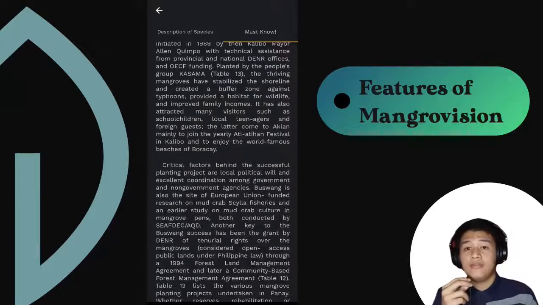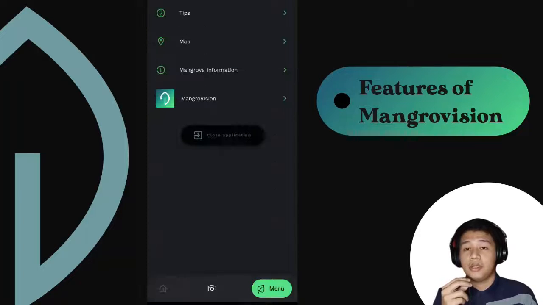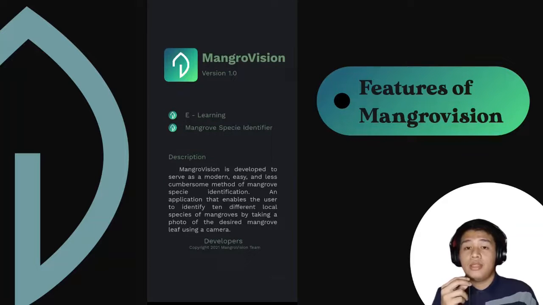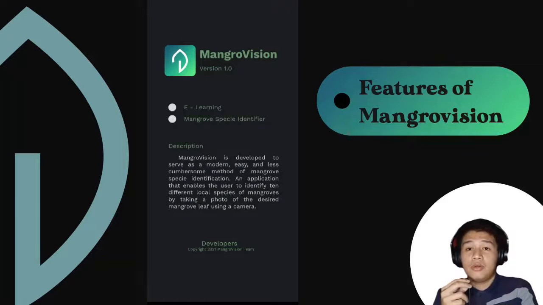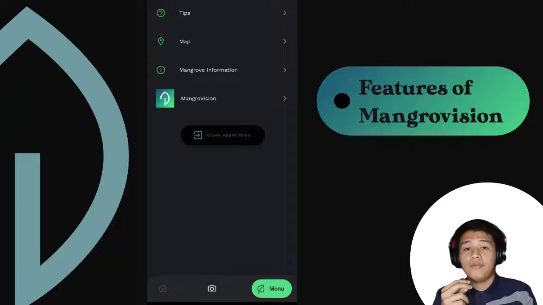Lastly is the MangroVision screen that displays a short description about the app and what it is intended for. In this section, the specification of the app, as well as the contact information for MangroVision and the developers, can be viewed. To exit the app, there is a button to close the app at the bottom corner of the MangroVision screen.